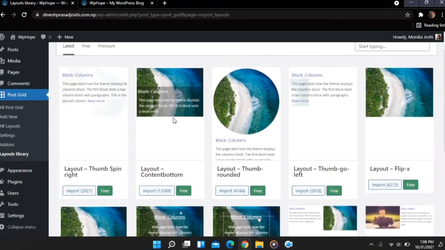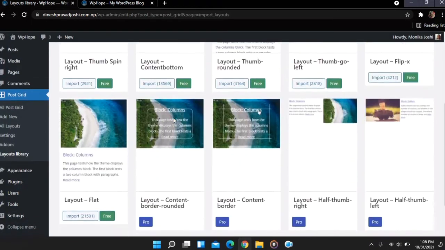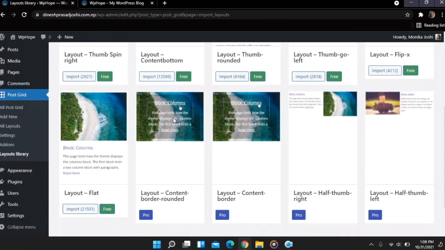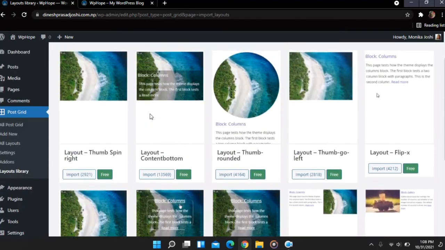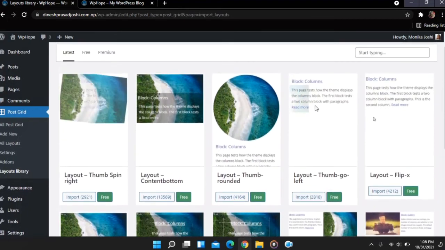Here are several layouts you can see. Several are free and some are pro versions too. To use the pro version, you have to pay for them. So let's choose any of the layouts which you prefer.